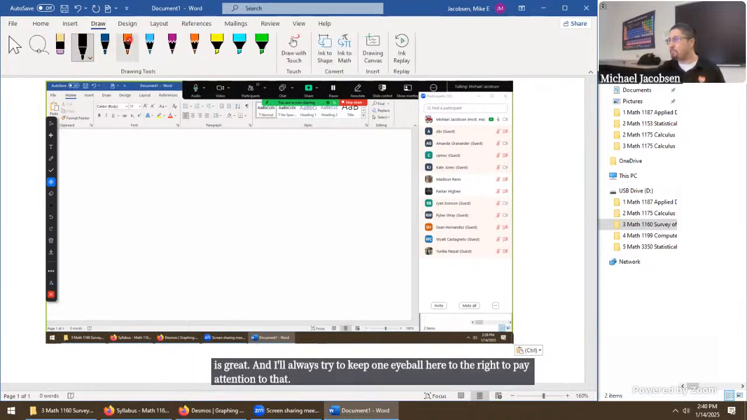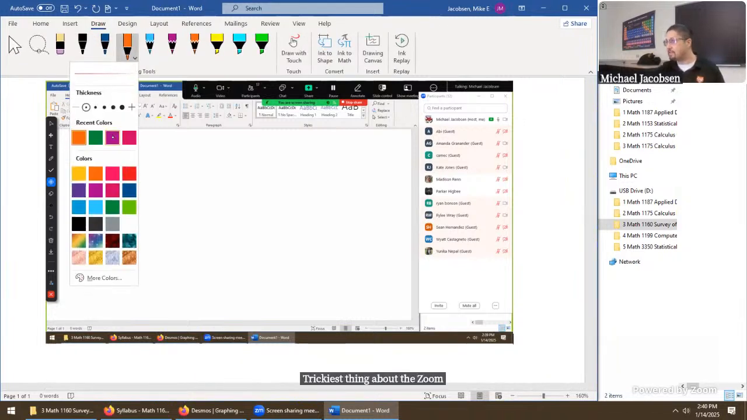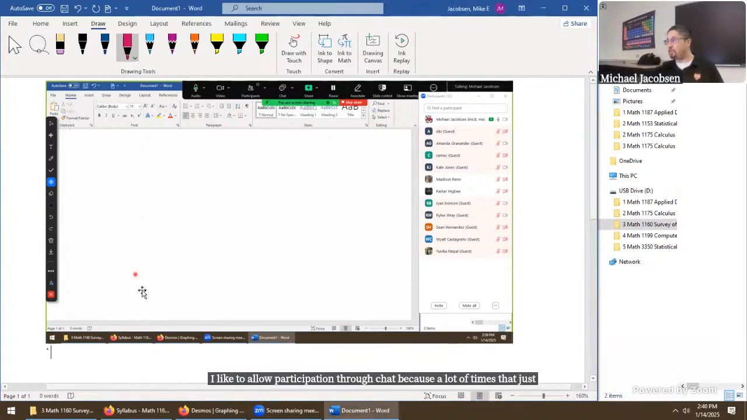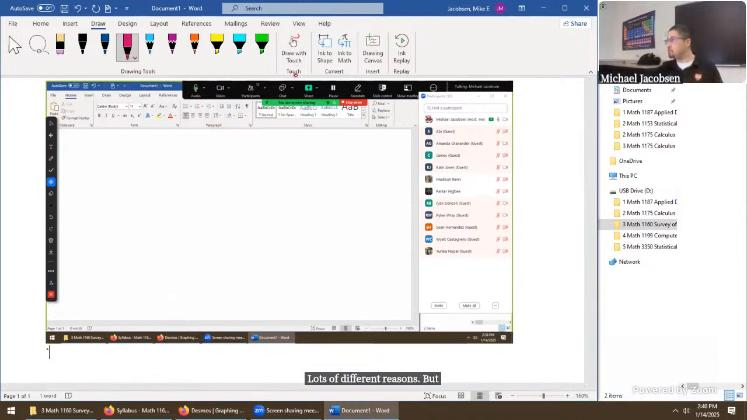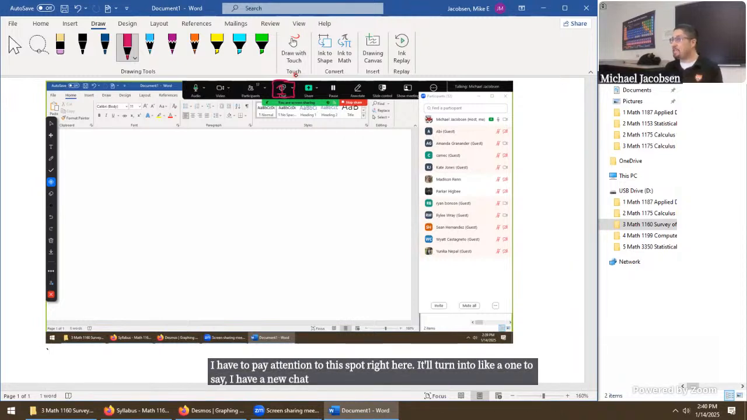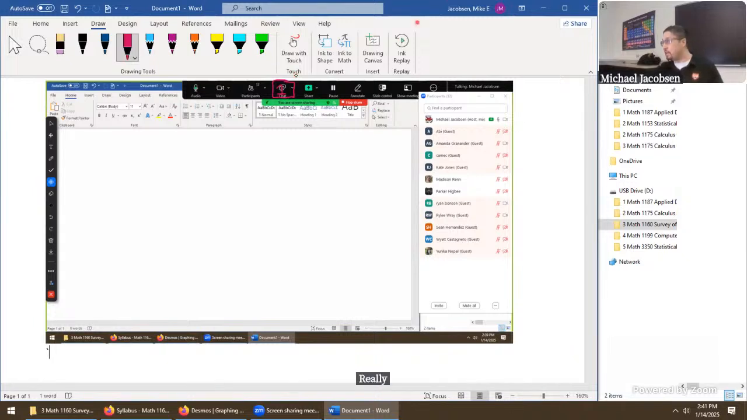Trickiest thing about the Zoom class for me, though, is this. I like to allow participation through chat because a lot of times that just makes sense. You could be in a noisy environment, for example, lots of different reasons. But if you do send a chat through in a Zoom class, I have to pay attention to this spot right here. It'll turn into like a 1 to say I have a new chat. For some reason, that's actually really, really easy for me to miss. So if I miss your chat, really sorry about that. I'll definitely open it up at some point and get to your question.